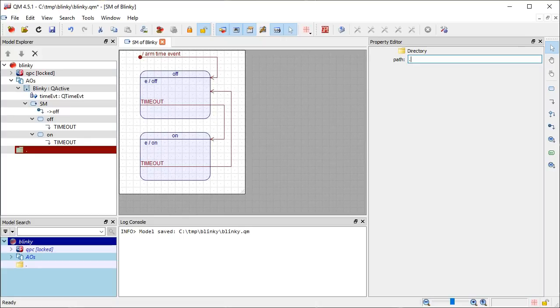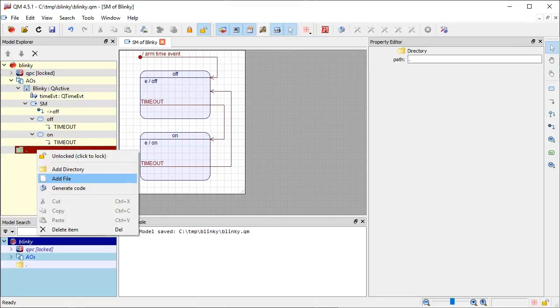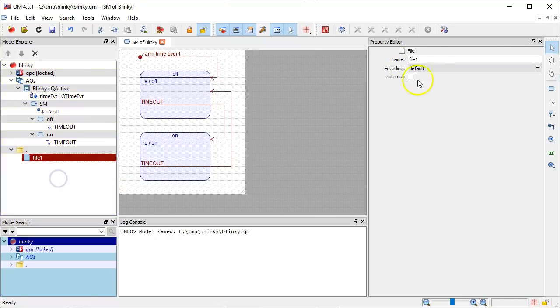The directory path is always relative to the model. Once you have a directory, you can add files to it. In a real-life project, you would typically split the code into some header files and implementation files. But for the sake of simplicity, this tutorial will put the whole implementation in just one file, blinky.c, which you create as follows. In the Model Explorer, right-click on the directory item and select Add File from the pop-up menu. After the file is created, you can edit its name in the Property Editor. Type blinky.c in the name box and press Enter. Note that the file icon in the Model Explorer changes to C file.